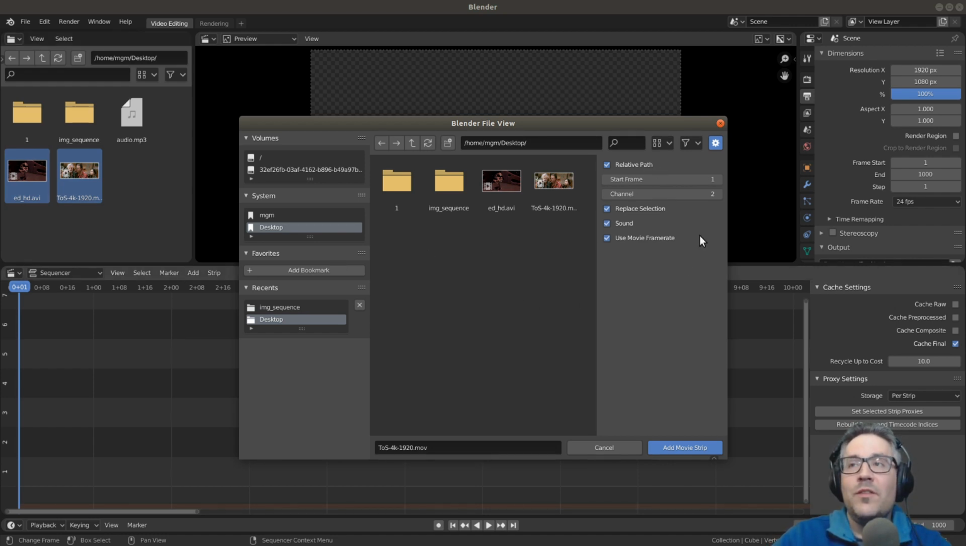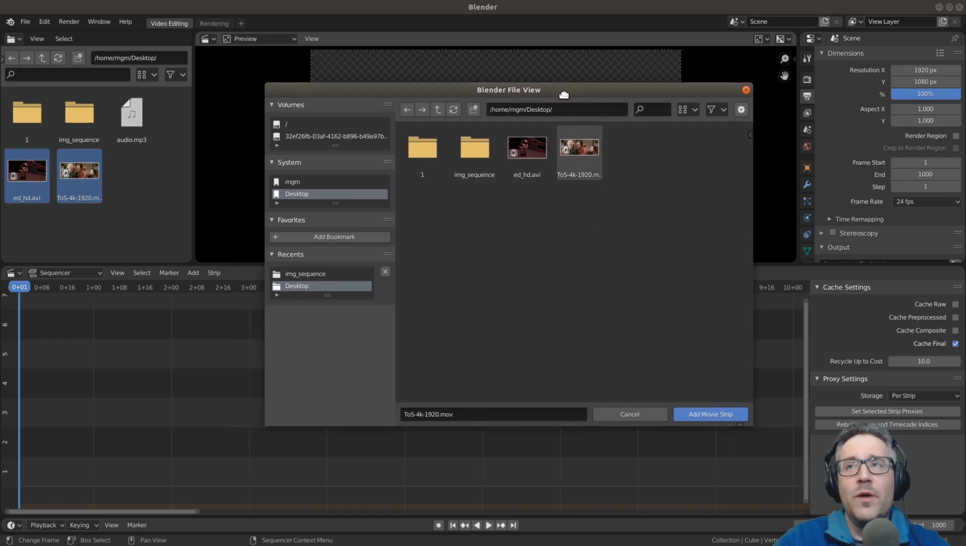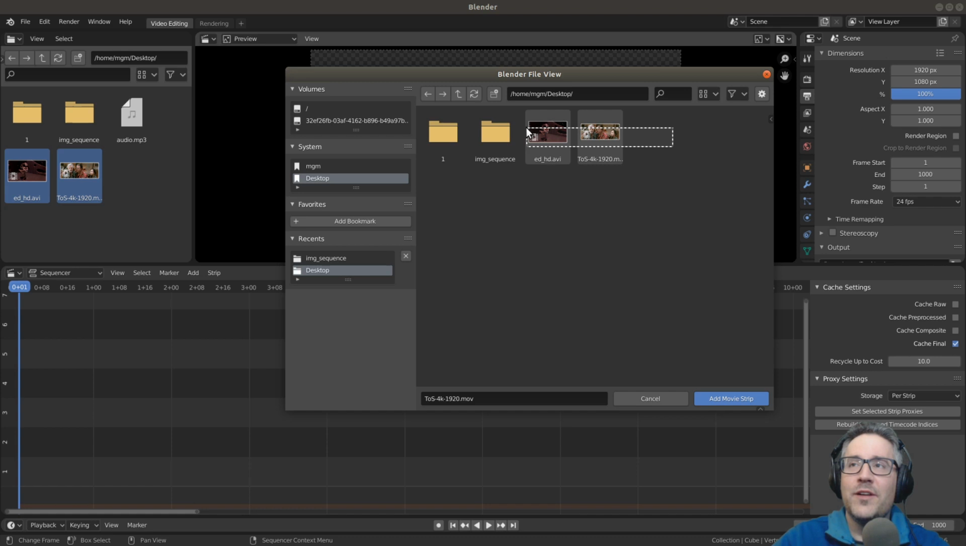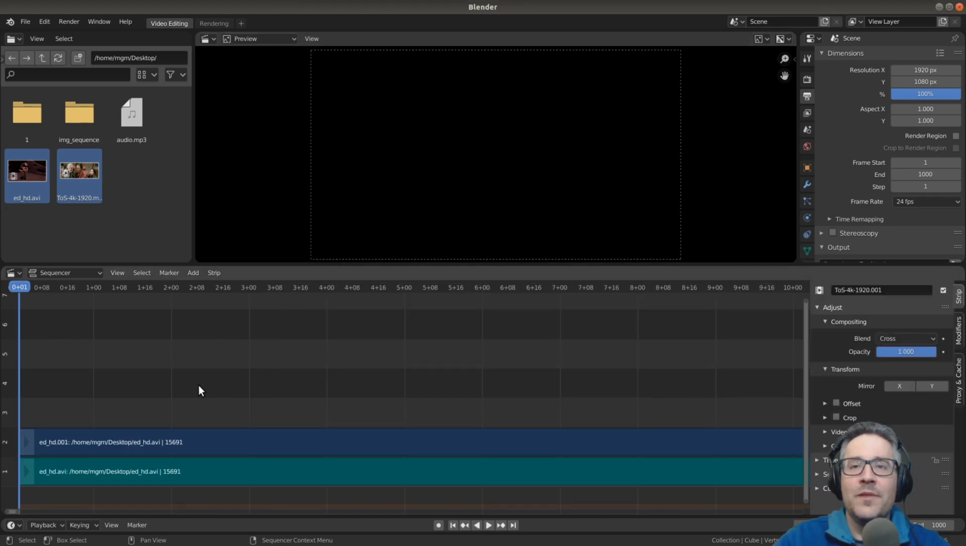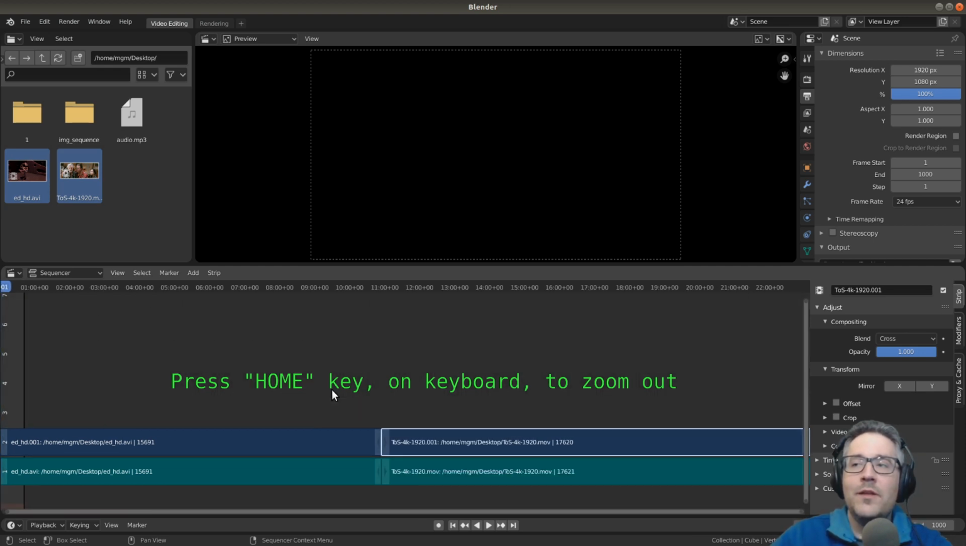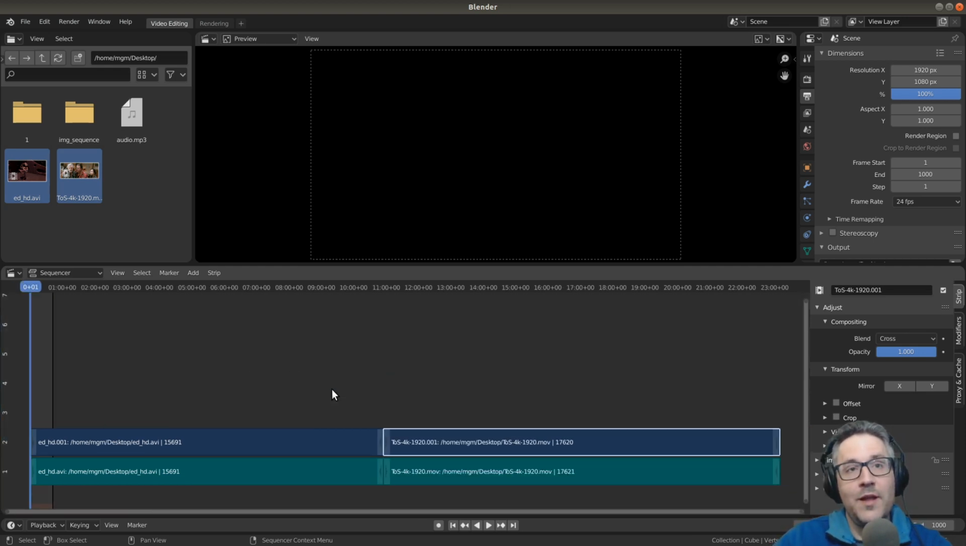So you can see these are the default options that are being used, but we can turn them on and off. So I'm going to close that by hitting the gear again. But let's see what happens when we select two video files here and we hit the Add Movie Strip button. Now, I'm going to zoom out, and the Home button on your keyboard is going to be a very, very useful shortcut. It's the zoom out button. We hold our mouse cursor over the sequencer area and we hit the Home key, and it zooms out to show all of the strips that have been imported.